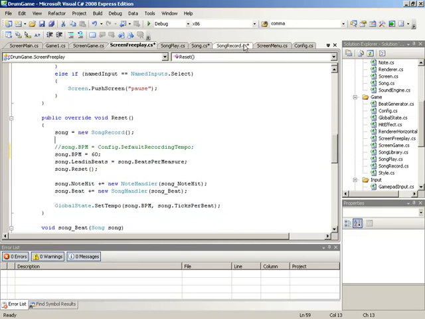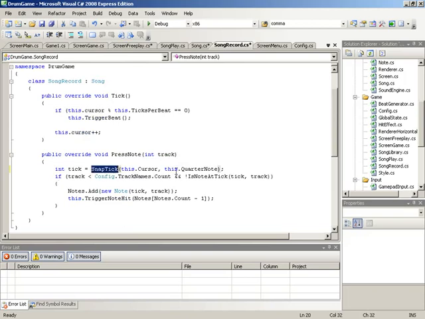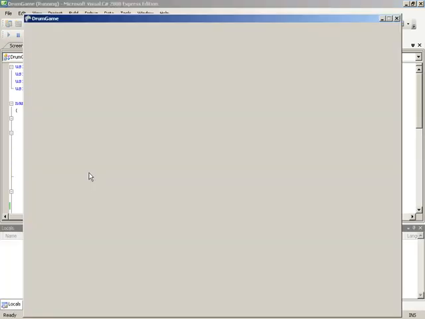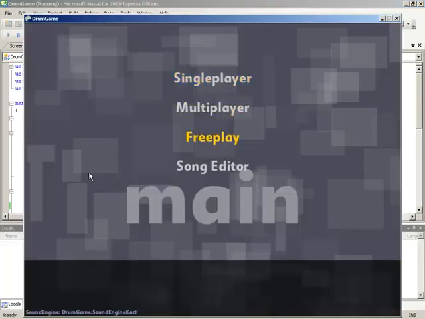But again, the key change here is now song record is snapping the cursor before it assigns it to a tick, which eventually gets assigned to a note. And again, this check here, the is note at tick check, is now much more important, since it'll be very easy to hit the same note over and over again. Since we're snapping to that beat, as long as we're on the same beat, you have at least a full second to put it all in one location. So let's jump into free play.